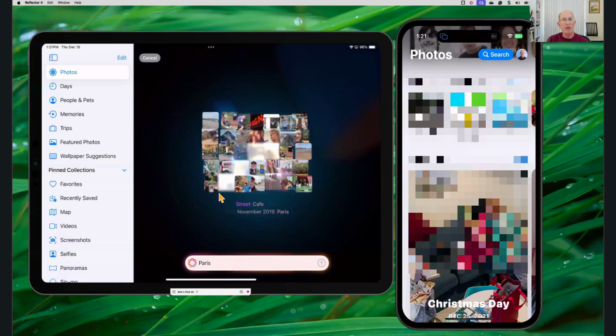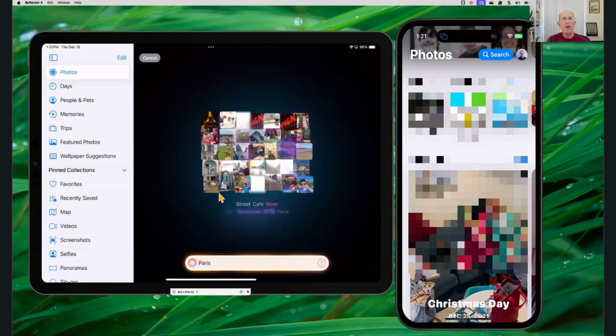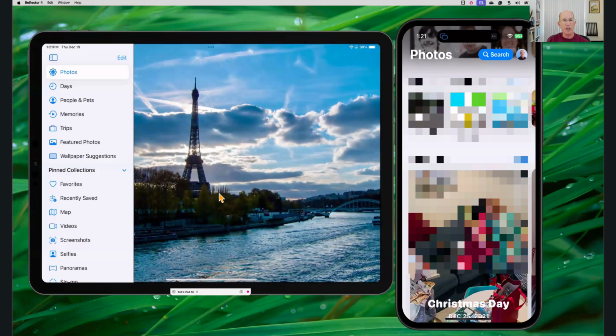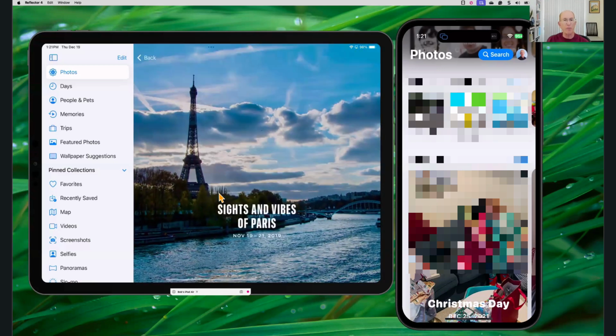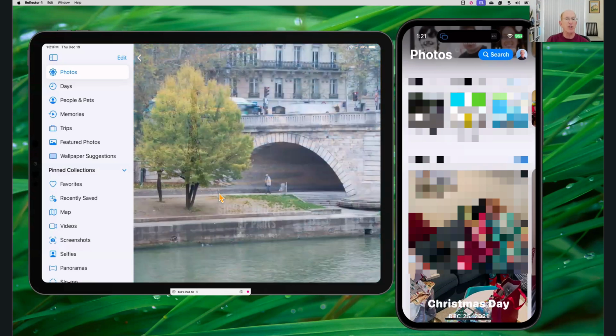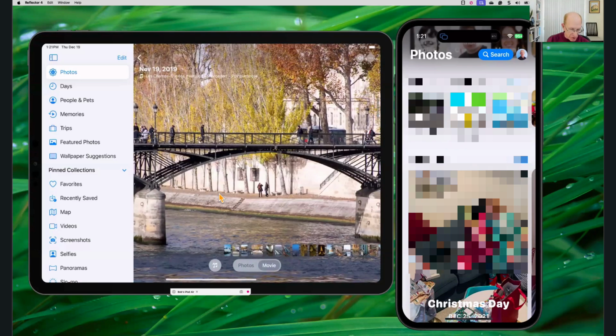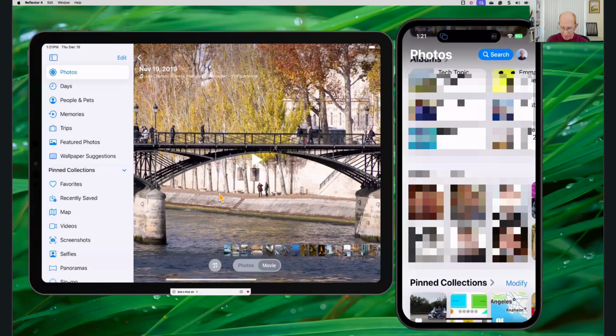I was in Paris in November 2019. It's going out and collecting all those photos and other things, and we'll see it created a little movie for me, okay? And it's got music associated with it too. So it's just something it pulls together for creating a little movie like that, if you're interested in doing that.